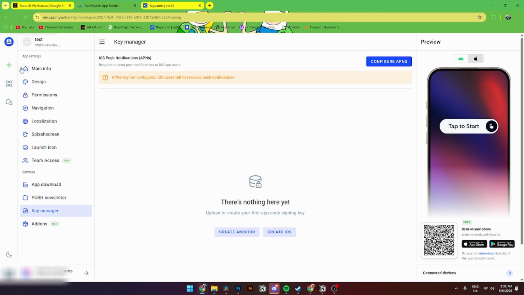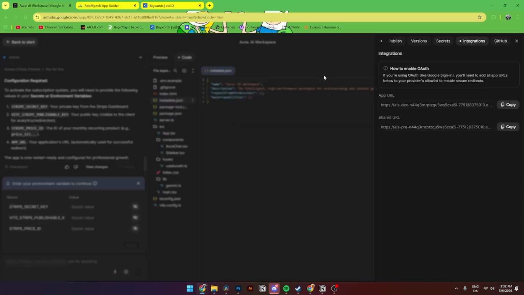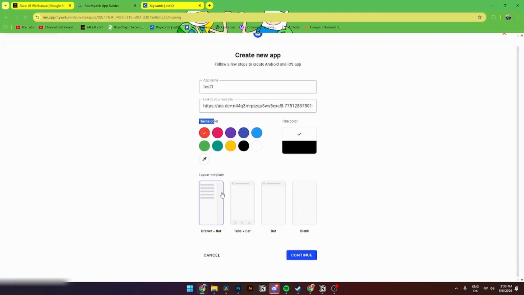Then it should look something like this. You'll need to click Create New App over here, and add the app name. So let's just call it Test1. Then you'll need to add the link to your website, and that is your app URL that you found inside of Google AI Studio. You can choose a theme color, a title color, and also the layout template if you want to do that. But you'll simply need to click Continue.